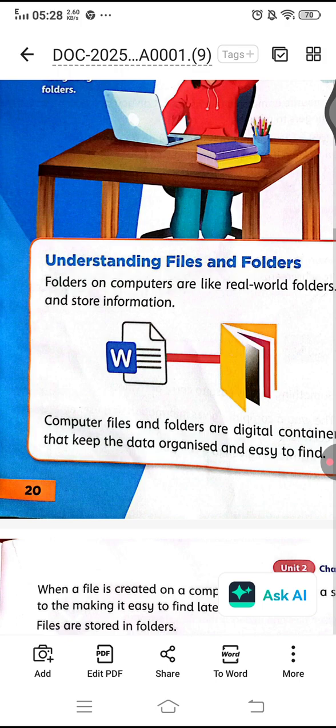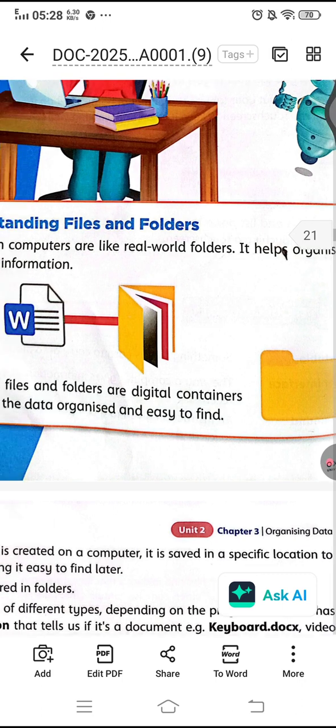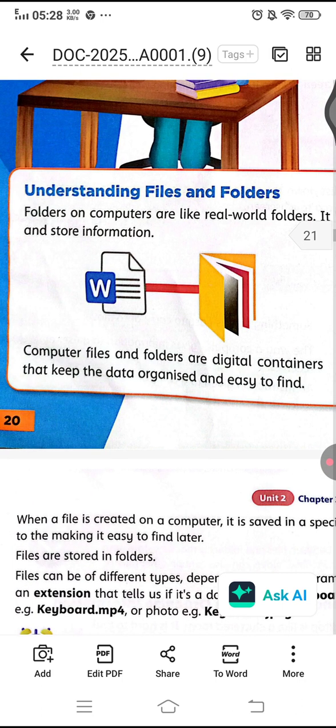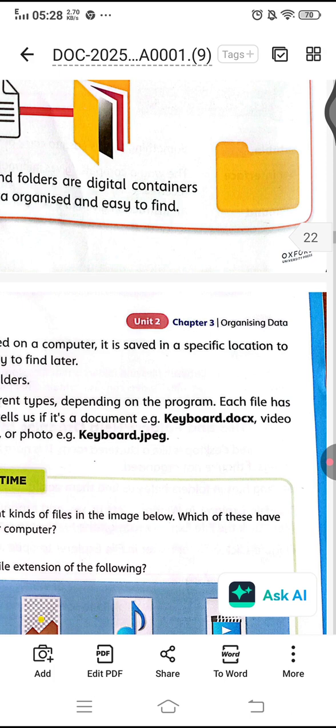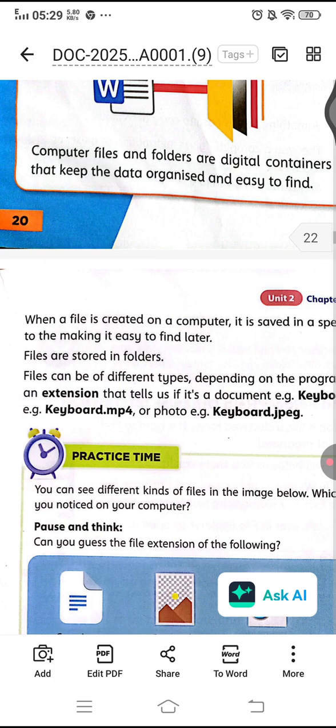Computer files and folders are digital containers. These are the containers that keep the data organized and easy to find. We can store data in this container, and it has a specific name. Whenever we click on it, we can read or copy the data in it. When a file is created on a computer, it is saved in a specific location to make it easy to find later.